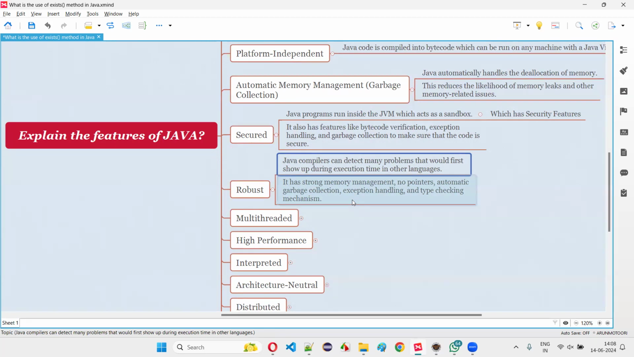Before you run the code itself, if there is something that can compile and let you know that there are some errors or mistakes in your program, that your program is not following some rules and regulations, that is helpful. Beforehand, before running the code, Java finds that out by compiling the code with the help of the Java compiler. So the Java compiler can detect many problems that would first show up during execution time in other languages. In Java, because of the compiler, the problems in the code are identified way earlier, because of which Java becomes a robust programming language.